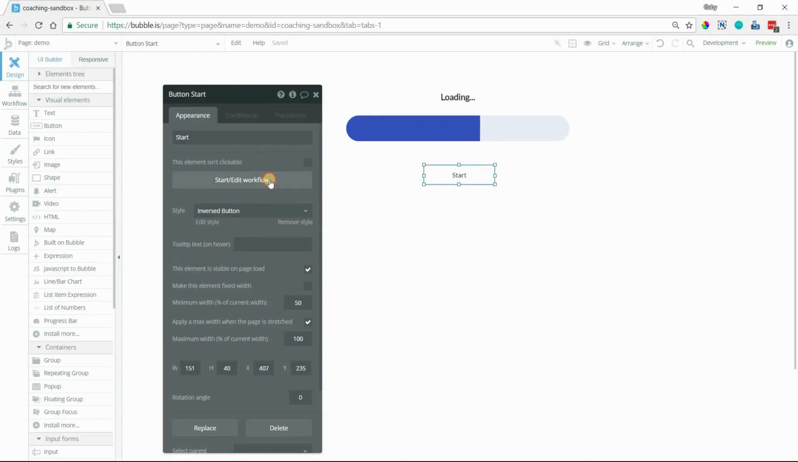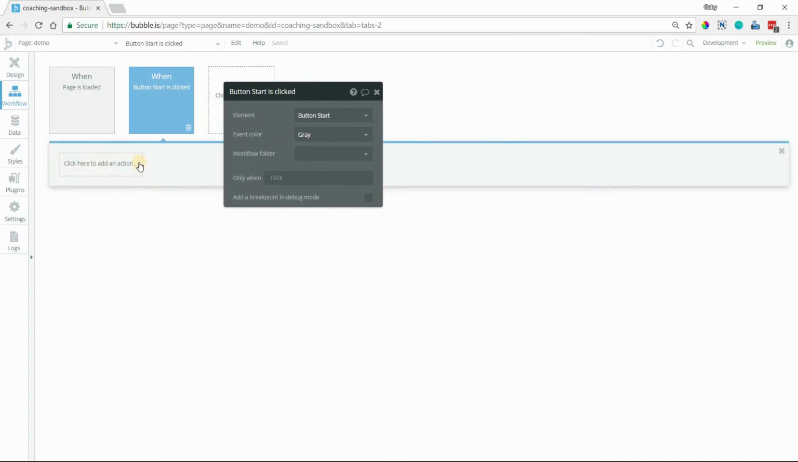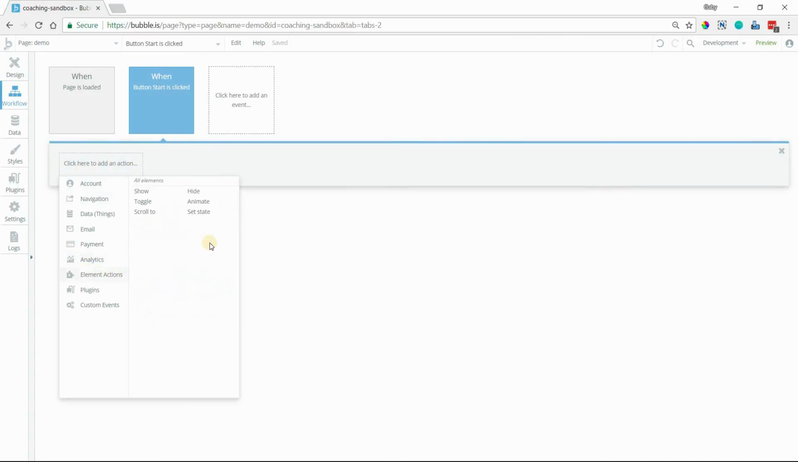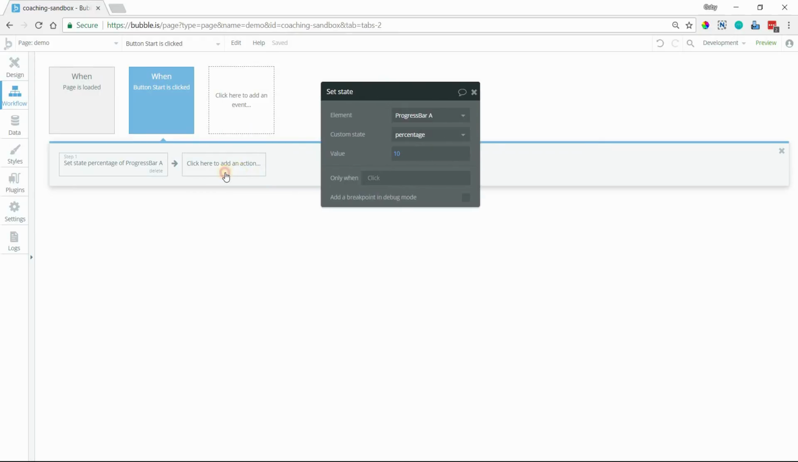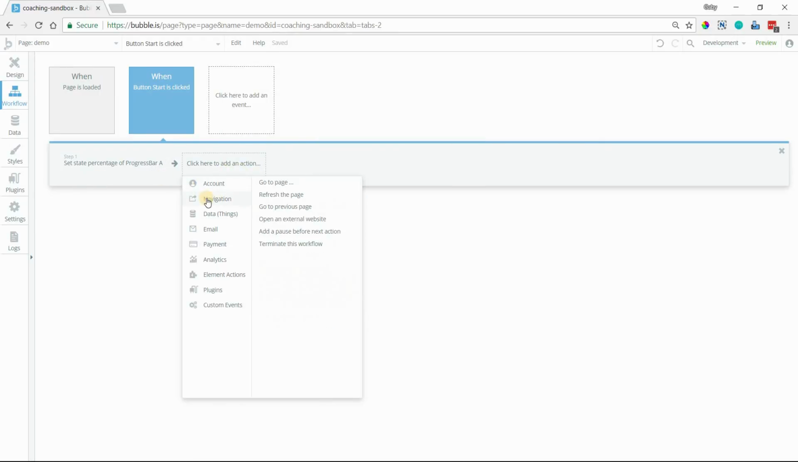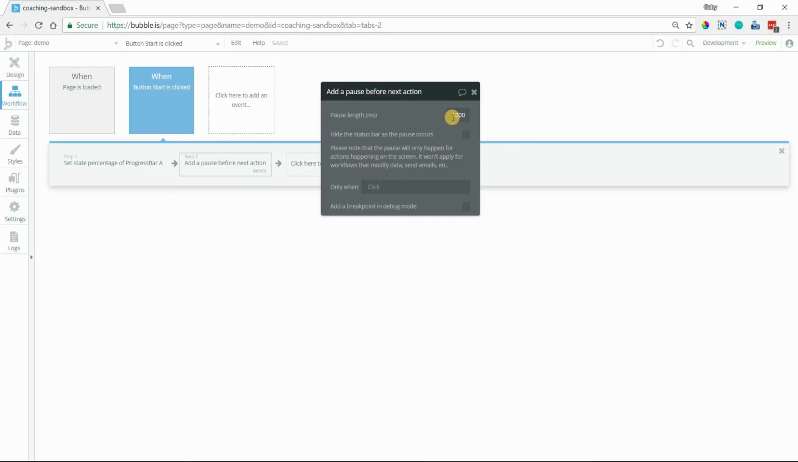Now, when I click start, we'll start a workflow for that. I'm going to set state again, so I'm just overriding that number value, set state, progress bar percentage, and I'm going to start this out at 10%. Then I'm going to add a pause right after this action. So under navigation, add a pause before next action. I'm going to add a pause of, we'll do 1 second, just this default right here.